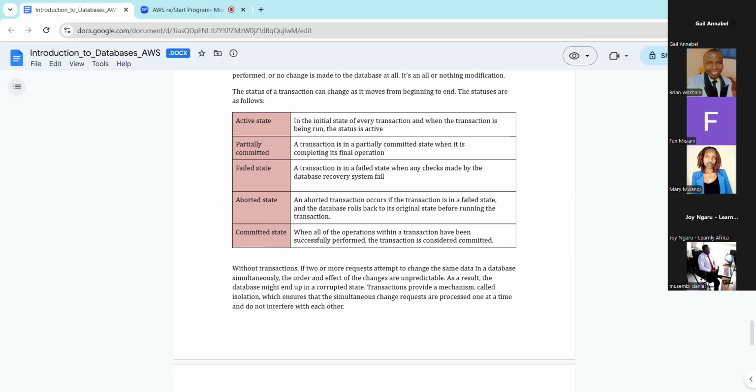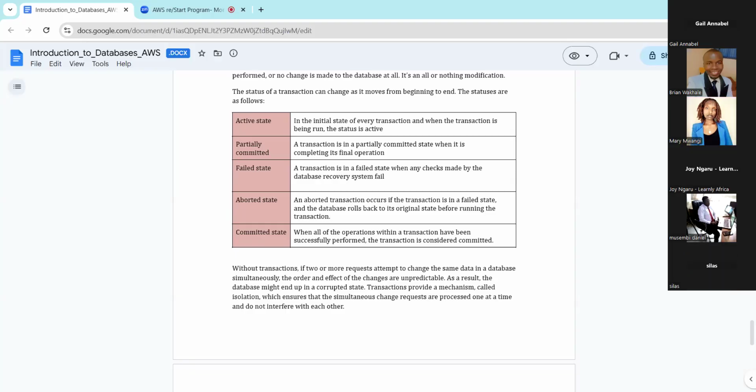Without transactions, if two or more requests attempt to change the same data in a database simultaneously, the order and effect of changes are unpredictable. As a result, the database might end up in a corrupted state. So basically what we're saying here is, if I try to remove money from my account and add it to Leonard's account, it could happen, if there are no transactions, anything could happen.